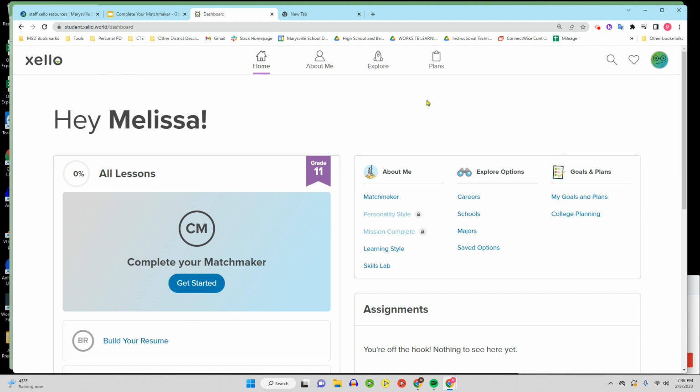Once you click that, that will bring you up to what we call your dashboard. Make sure you see your name as well as your grade. And here's a quick tour.